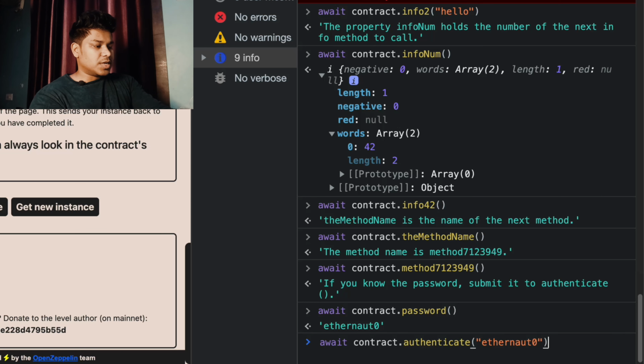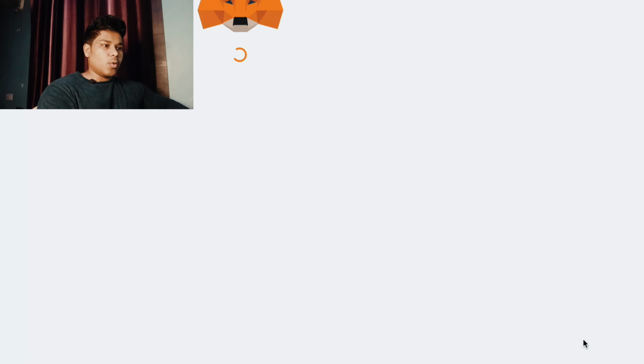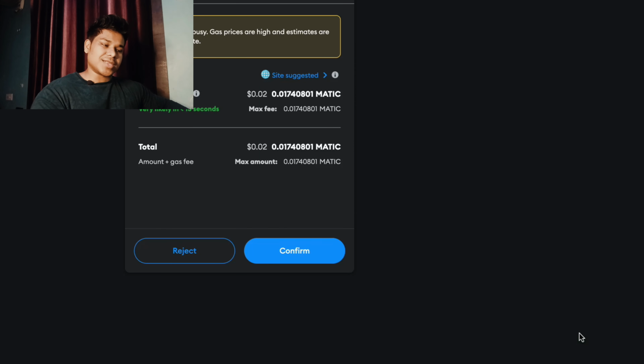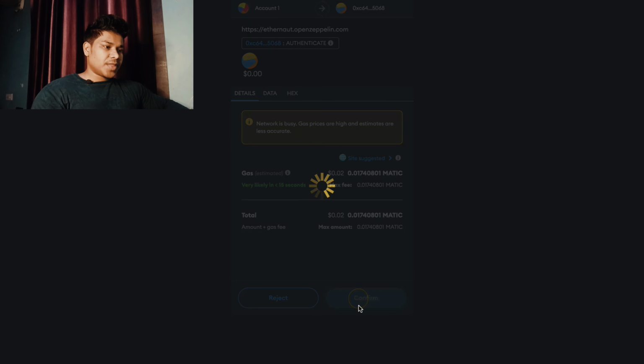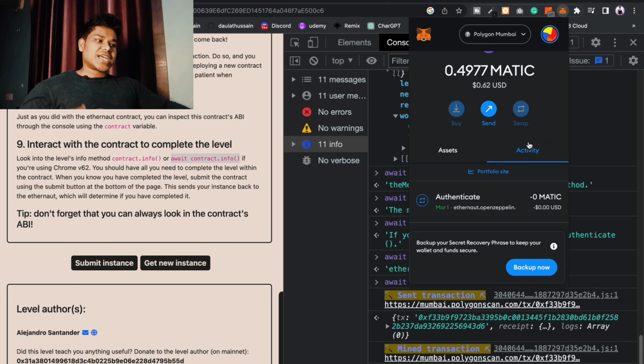So here I have to hit enter, and it will open up the MetaMask, and now I have to make the transaction. So that's the last step to complete this puzzle. So you can see how easily we have navigated and followed all the instructions. So let's click on this, confirm, and it will make a transaction. Just a moment, it's loading, and here you can see the transaction went through. We have successfully made the transaction, and here you get the instance back.